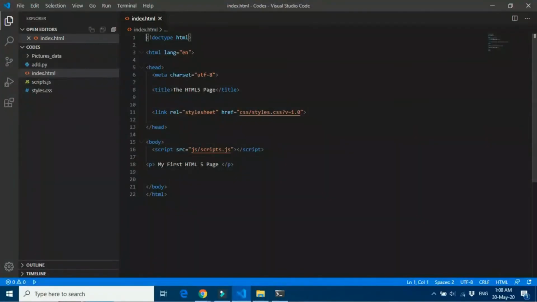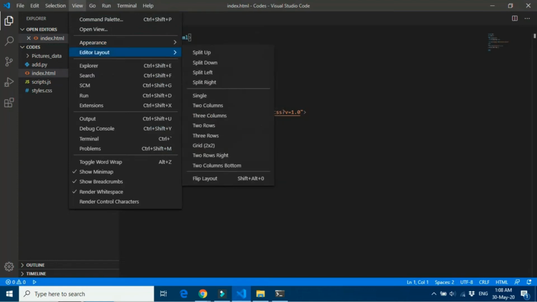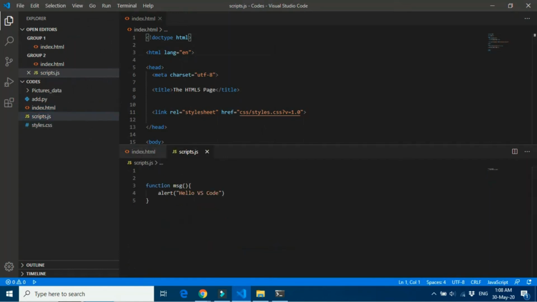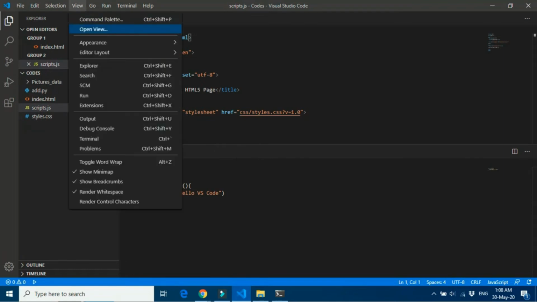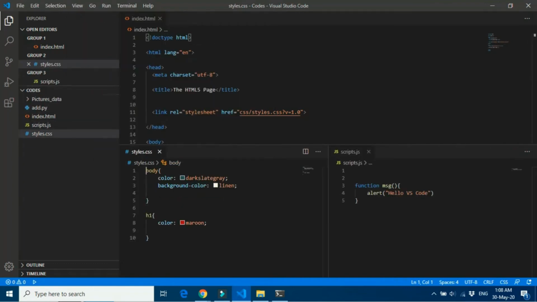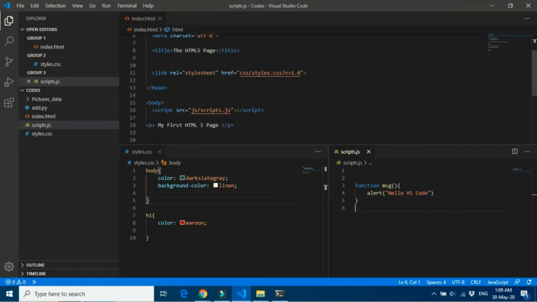By clicking on editor layout, you can split up the screen in any direction: up, down or right. I will select down, and you can see that another editor screen is added below the first one. For instance, I am going to open a script file. Now I am going to choose split left, and you can see another screen appeared and I can choose any file in this. By this feature, you can conveniently work in all these files and make desired changes.